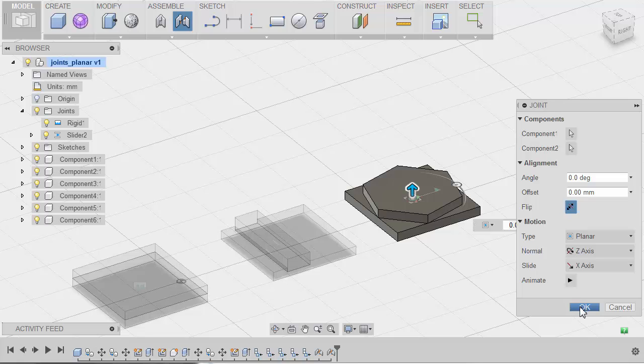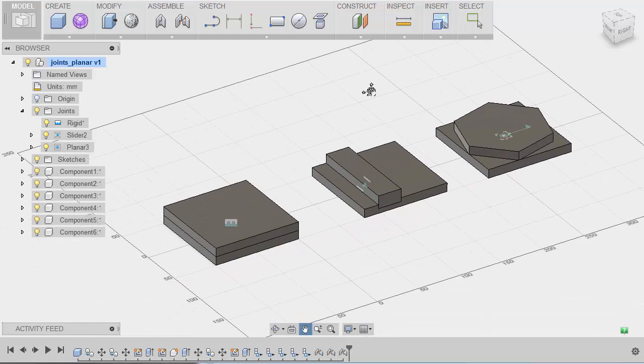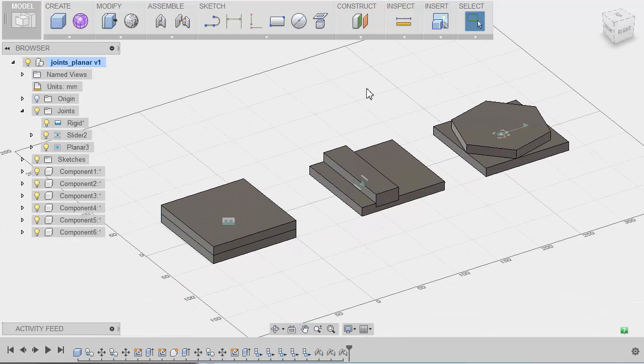Finally, I'd like to point out that all of the joints have been added to the Joints folder of the browser, where they can be edited at any time. That concludes this video on Fusion 360's rigid, slider, and planar joints.